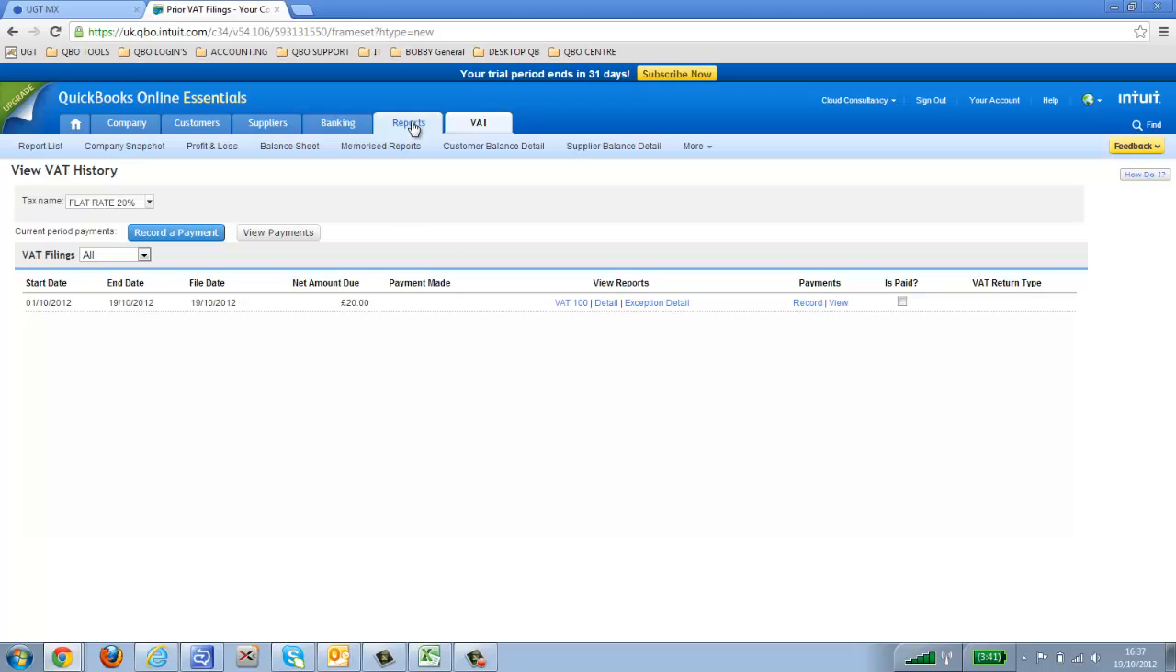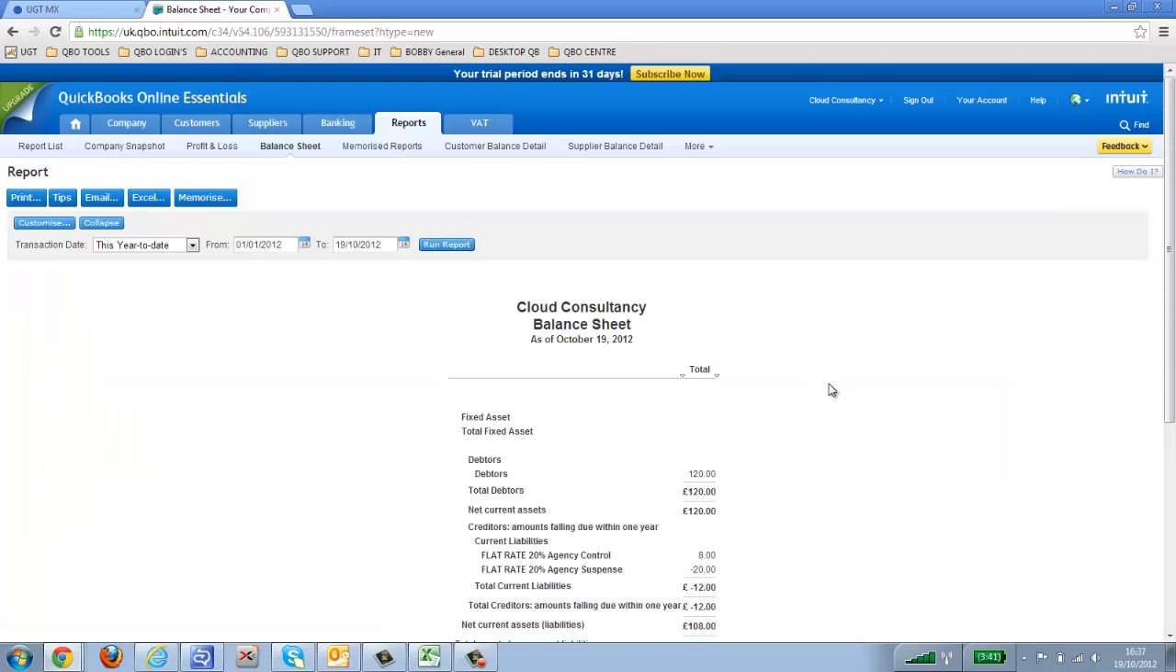I'm going to go to reports just so I can show you visually what's going on. So on the balance sheet, you'll be able to see from here, you've got the flat rate agency control at £8 and you've got the agency suspense account at £20 because I've just filed in QuickBooks Online for £20. So what I need to do then is do another journal entry.